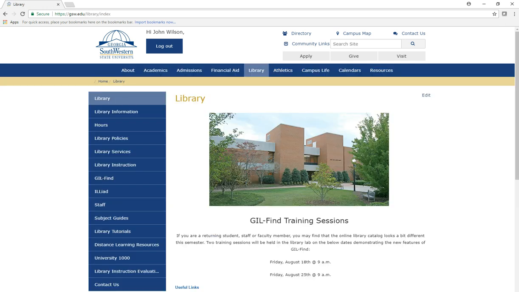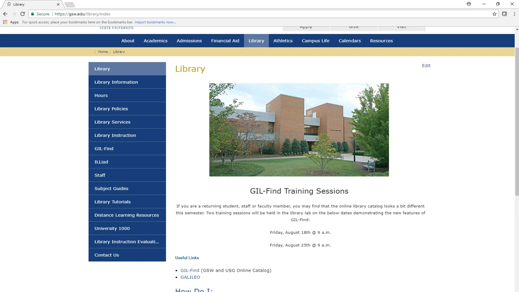So here we are at the library page, and all the resources that are available to us for research purposes you can find on this page, such as ILLiad, GIL-Find, subject guides, and contact information in case you need to contact circulation about book issues or if you want to contact me for a research session.